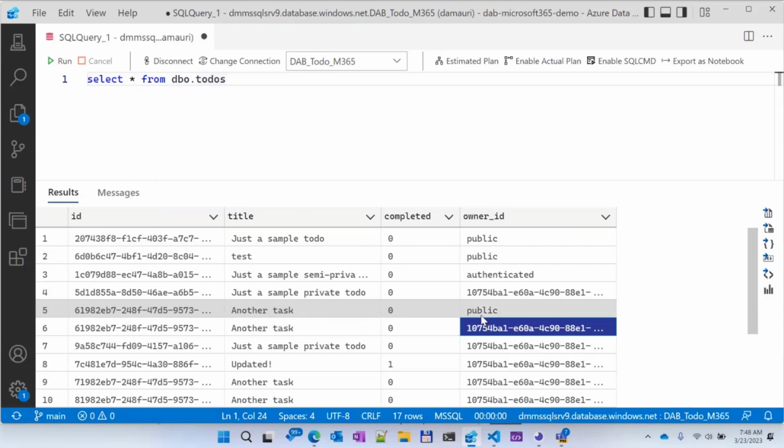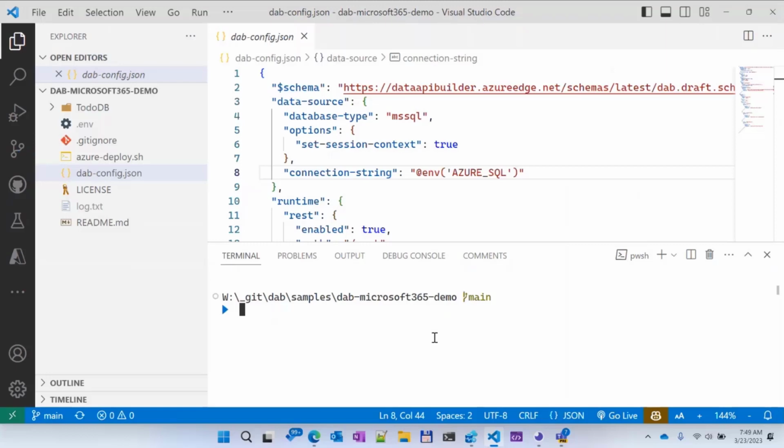And of course, I can only see my own stuff. Paolo can only see his own to-do. And of course, you know, it goes like that. So that's the table I want to expose. What I need to do is, first of all, dab init, and I already did it.